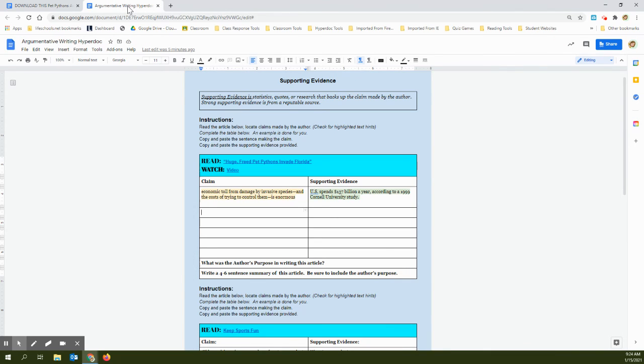I hope this has been very helpful. I hope this has been a helpful tip. When you get ready to turn this in, you're just going to share your link, copy, paste, and submit.